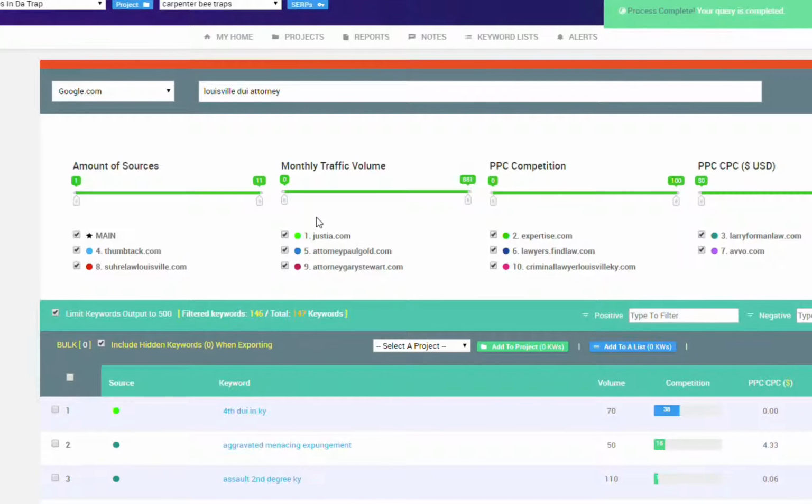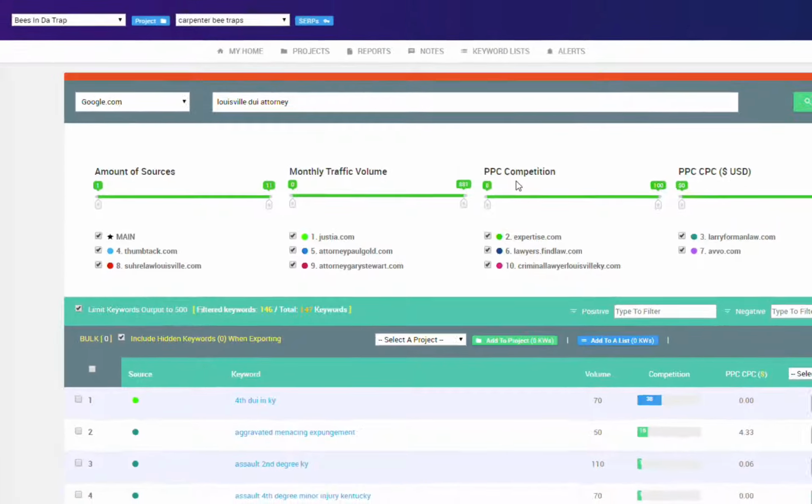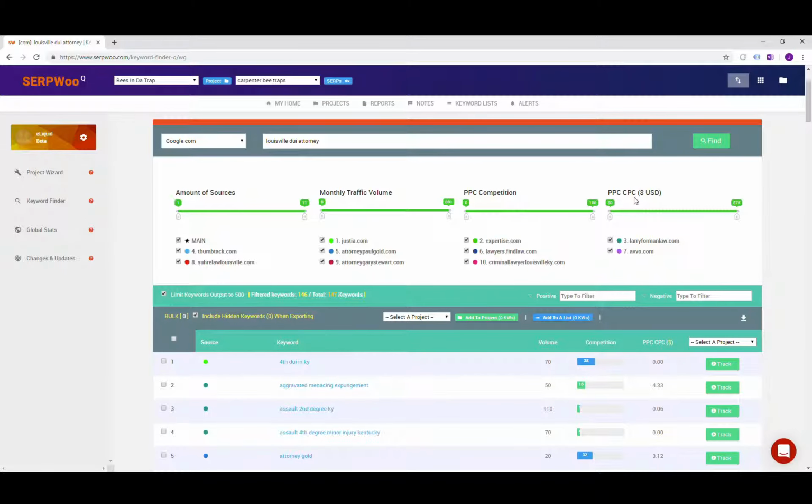We give you other stats. A lot of other tools are going to give you the monthly traffic volume, which you can slide to your desired output, the PPC competition, and also the cost per click.